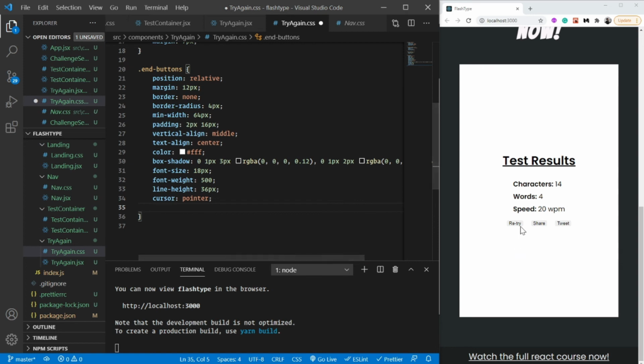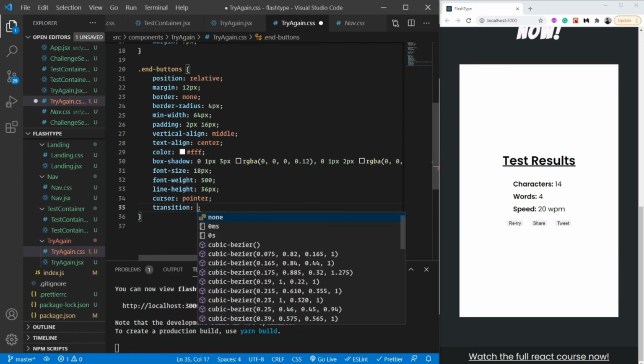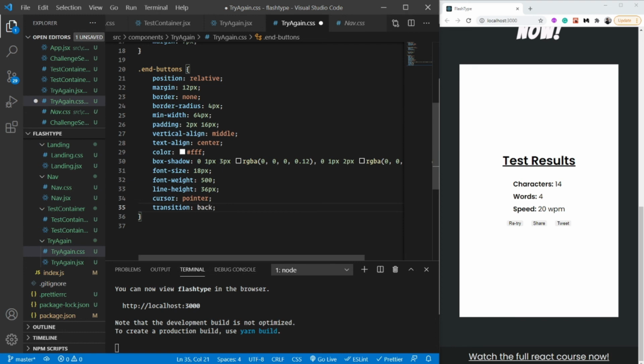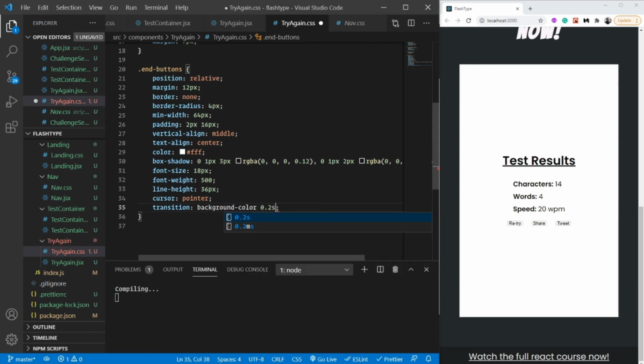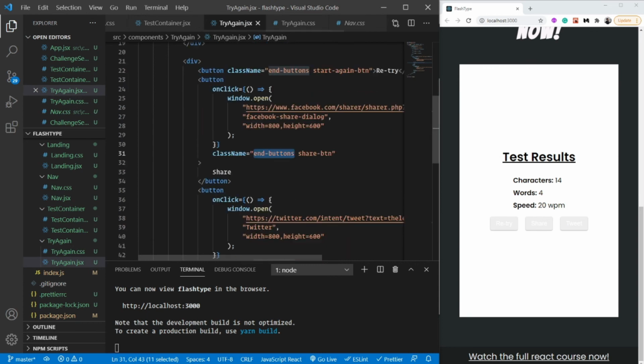And then again, as soon as we move on it, we need to change the background color, but an instant change looks bad enough, so I'm going to give it a small transition. In my previous project, you must have learned a little bit about transitions. So this is something similar, of let's say 0.2 seconds. And this looks superb. And now let's provide some colors to the individual buttons.